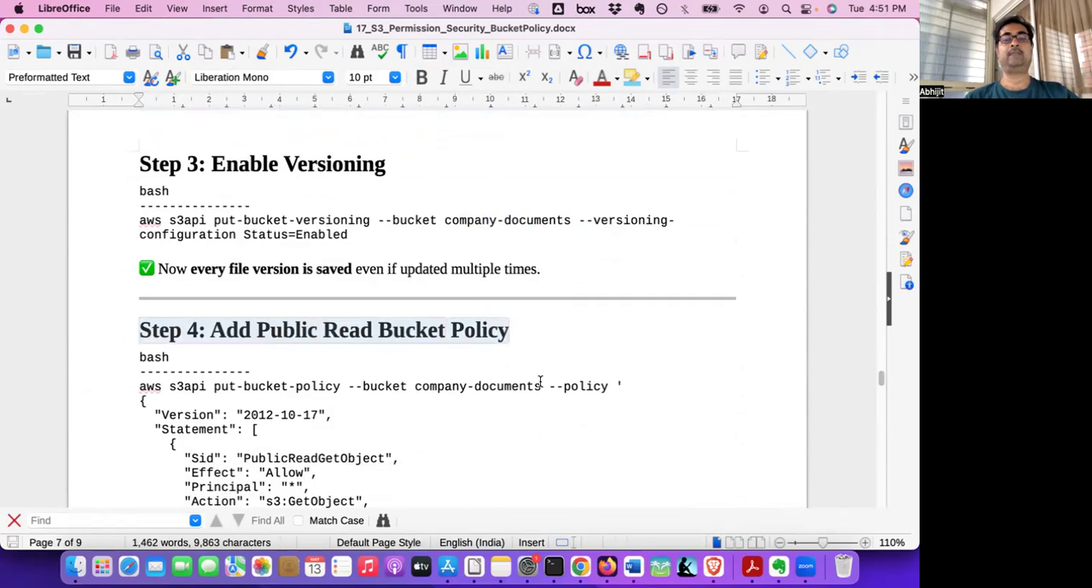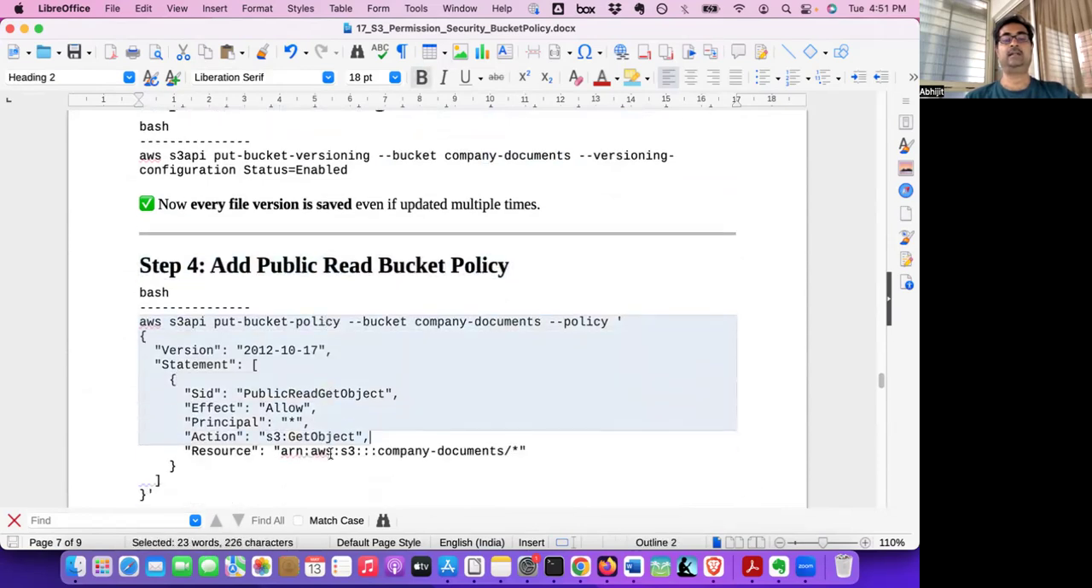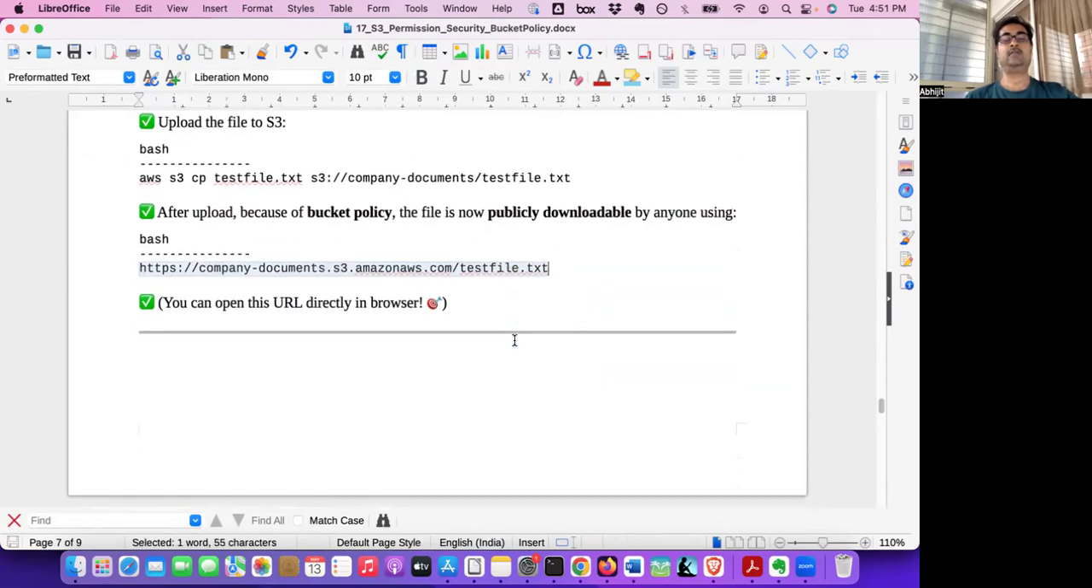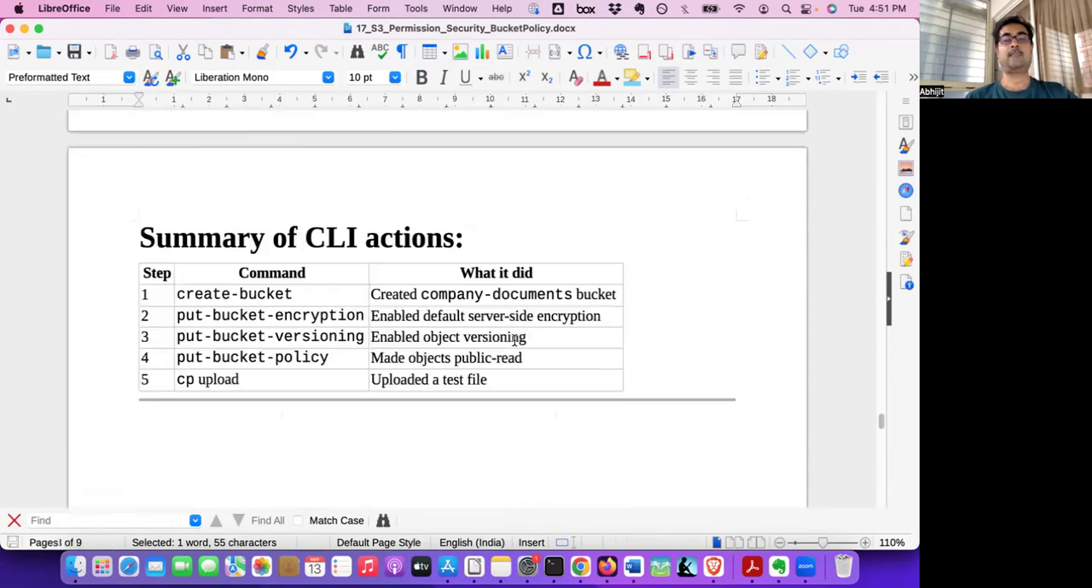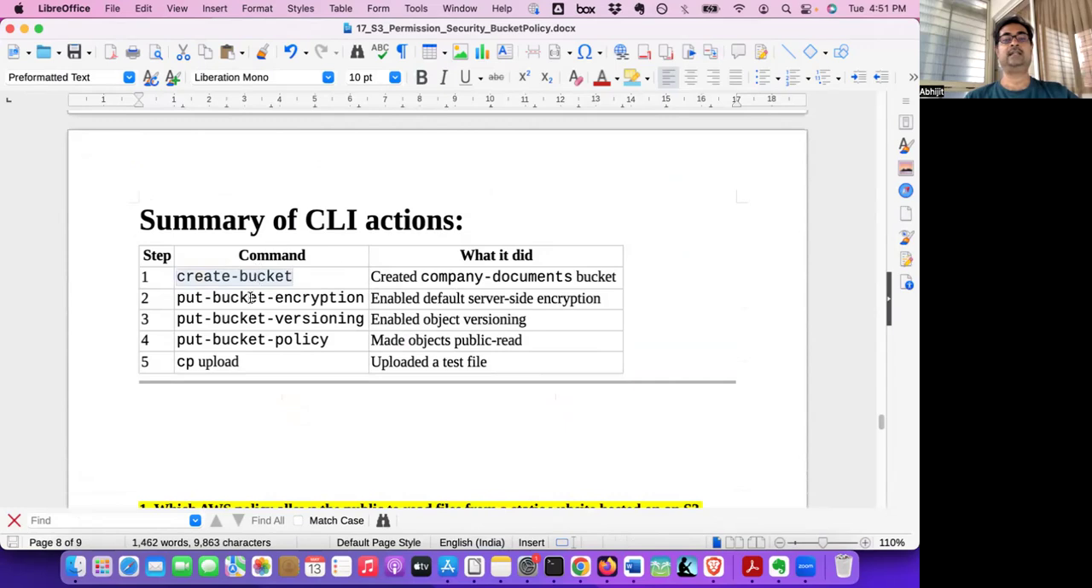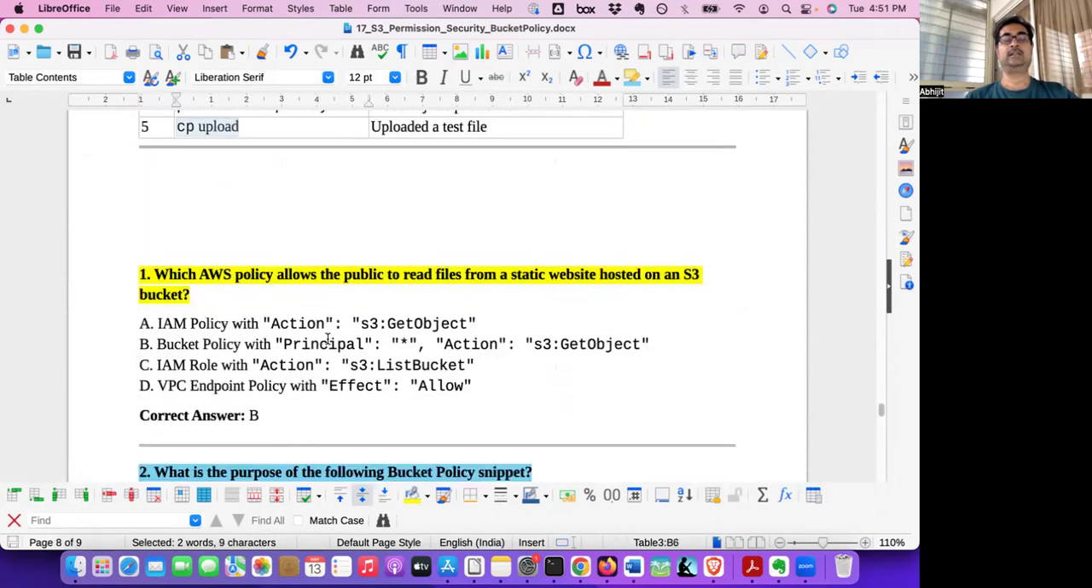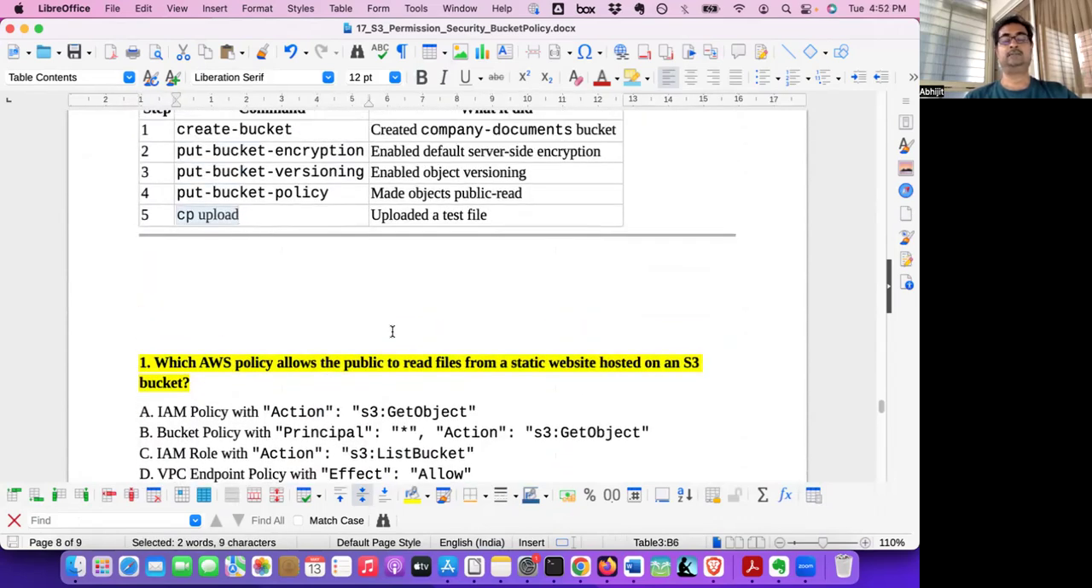We can add a bucket policy too, right? All these things we can do from the command line. With aws s3 cp, copy this file to a bucket to upload files. After upload, because of the bucket policy, the file is publicly downloadable by anyone using the HTTPS URL. No need for authentication. So we have CLI create bucket, put bucket encryption, put bucket versioning, put bucket policy, and cp upload. All these options are there. So now let's go to today's quiz.